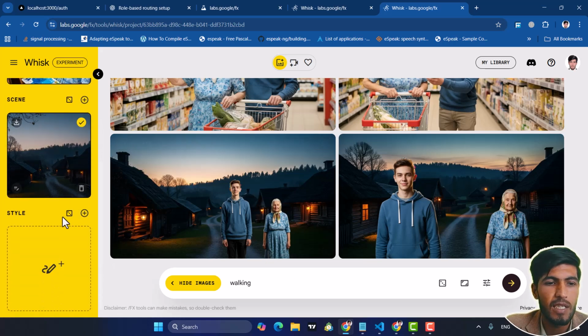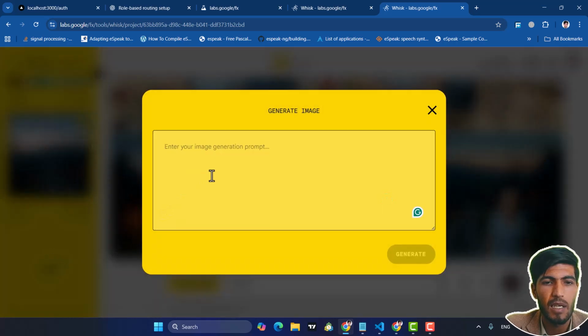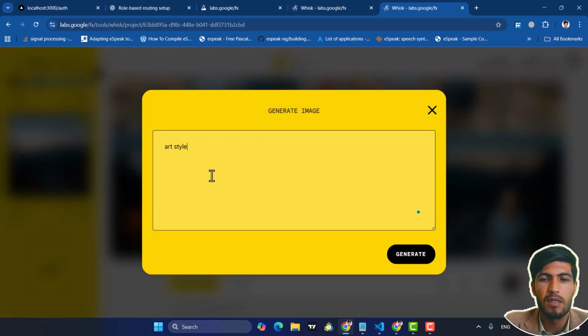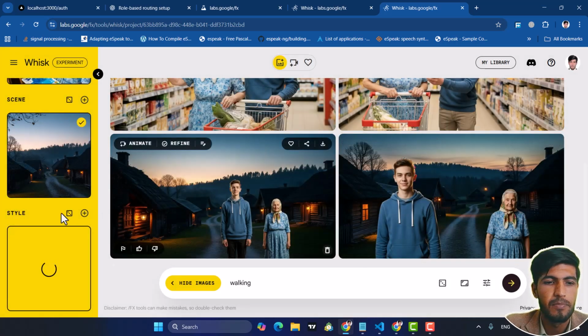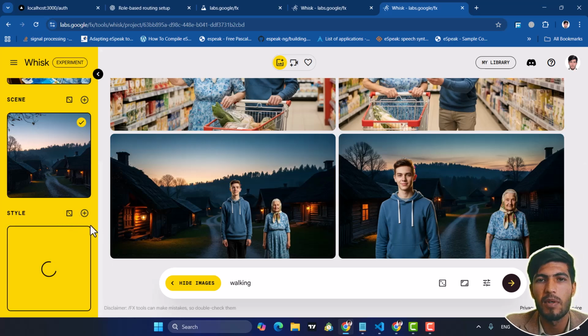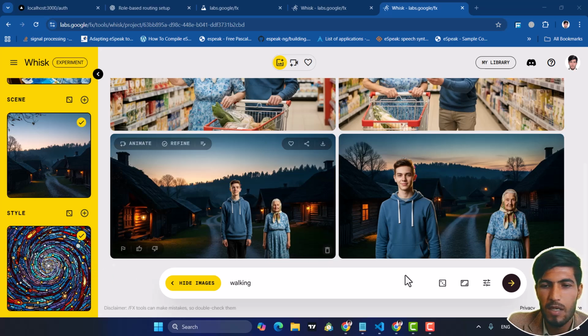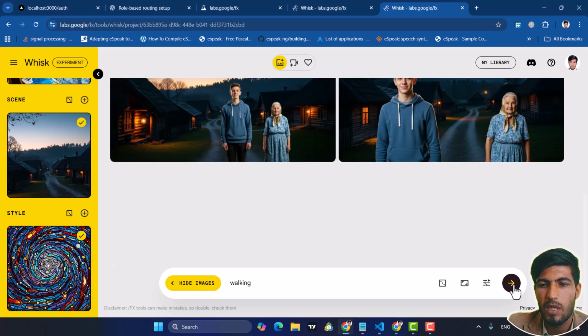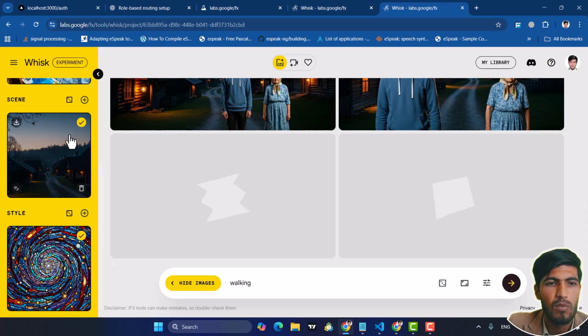Now here you can upload a style. I will simply write art style, and it will generate an art style for me. You can also use a cartoon style. Whichever style you prefer, you can just write it or upload that image as a cartoon image, and it will generate images in that style for you. For example, this is art style. I will press it once again. We'll use this style now.